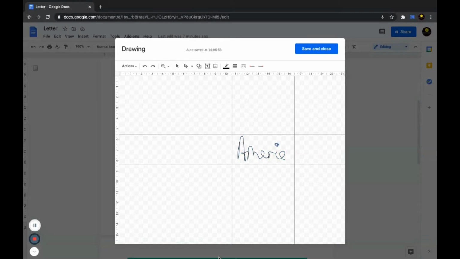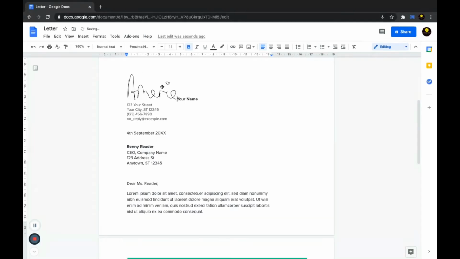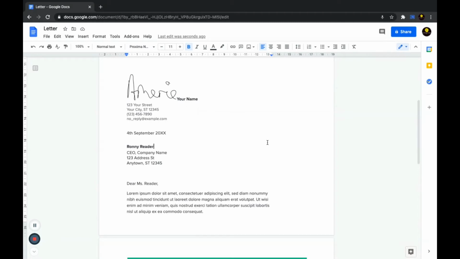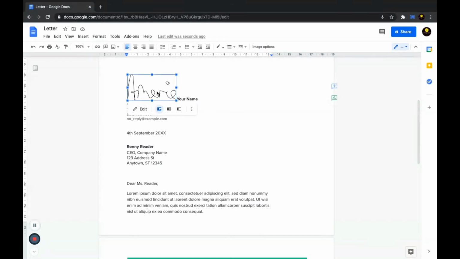And I'm just going to add a little thing there. And now we're going to save and close that and add it in to our letter. So you can see here I've got the signature here. So if I want to move it about, if I click off of the signature and click back onto it, you can see it brings up this box with a few other little boxes around it.